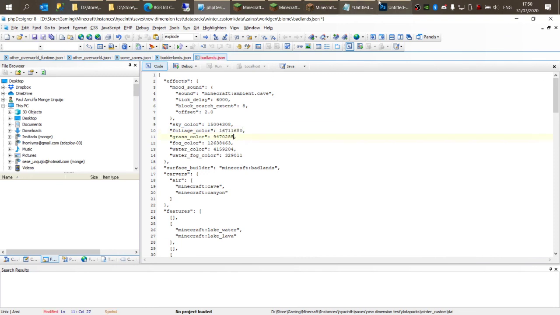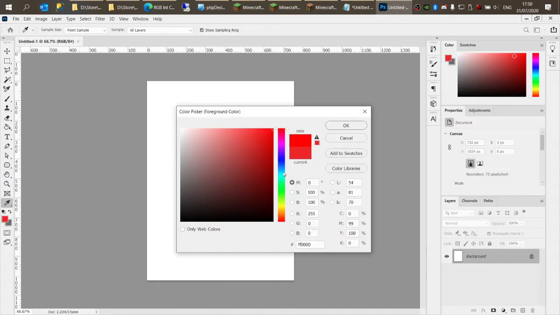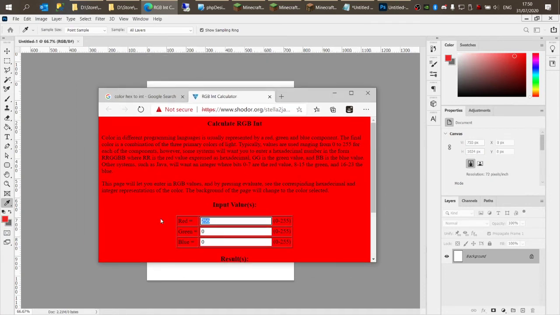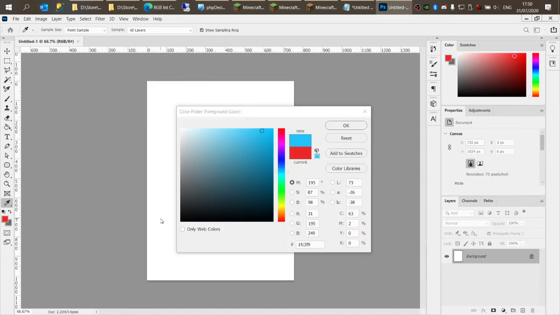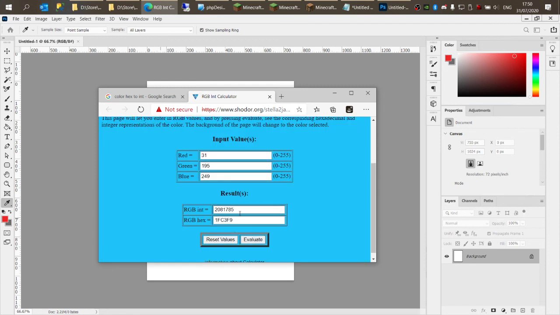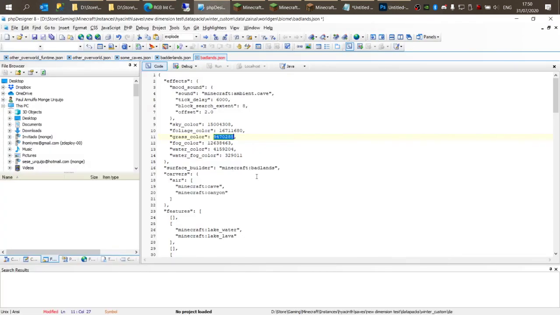Grass color. What would we like? Let's make a grass color like this. 31, 185. Okay, this is going to be a little bit annoying, so I'm just going to put it like that. 31, 195, 249. Let's evaluate this. This is the color for the grass. Grass color like this.